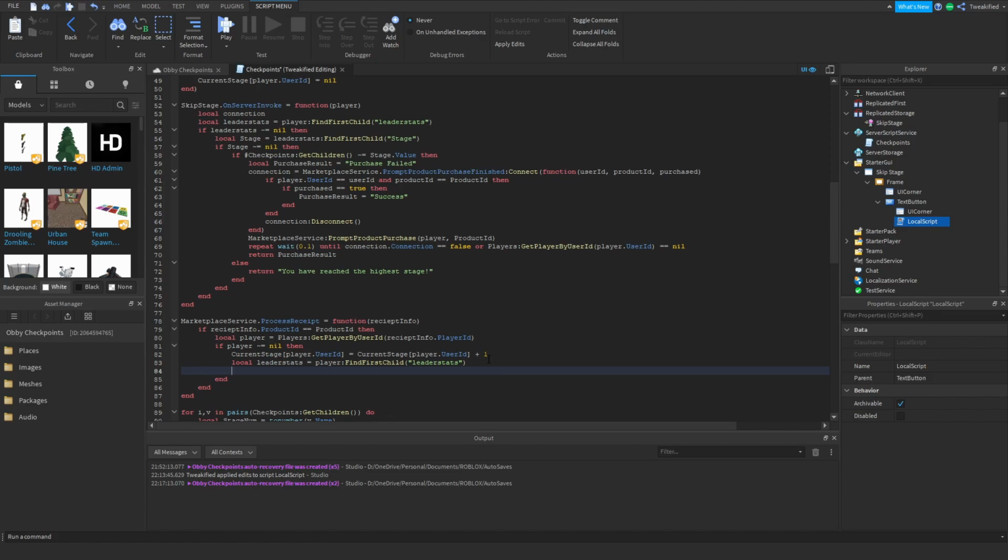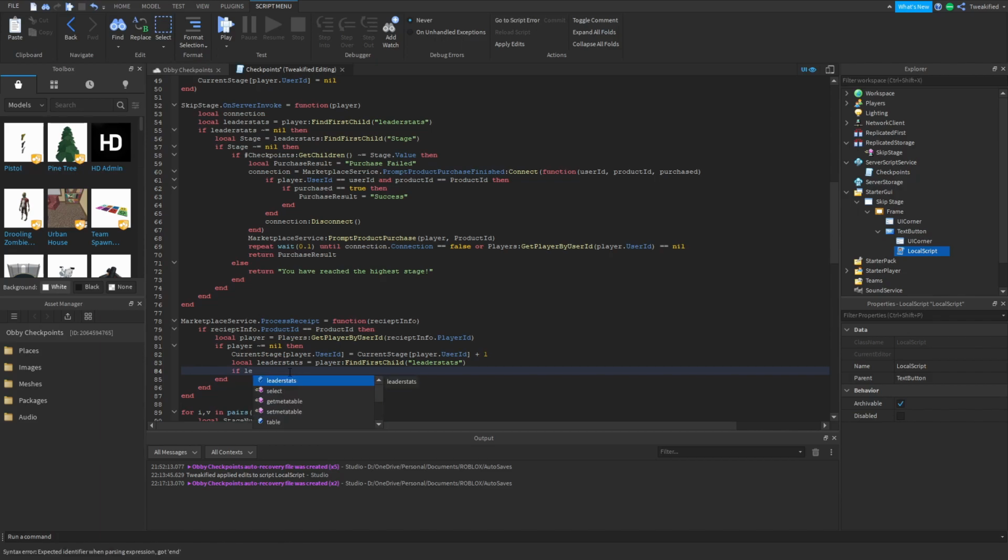Players who've got an exploited client, normally they can just change their leader stats and they'll be able to skip stage however they like. Now, tons of YouTube scripting tutorials have that weakness in them. I mean, thousands of them do, because players can change any leader stats value inside of them.